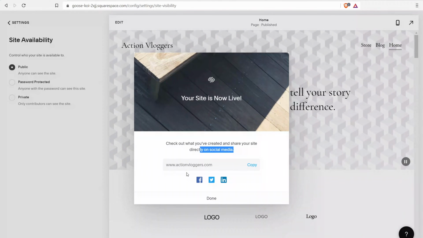So anyways, that is it for this tutorial. All right, everyone, that's it for this tutorial video on how to create a very beautiful website and blog from scratch using Squarespace.